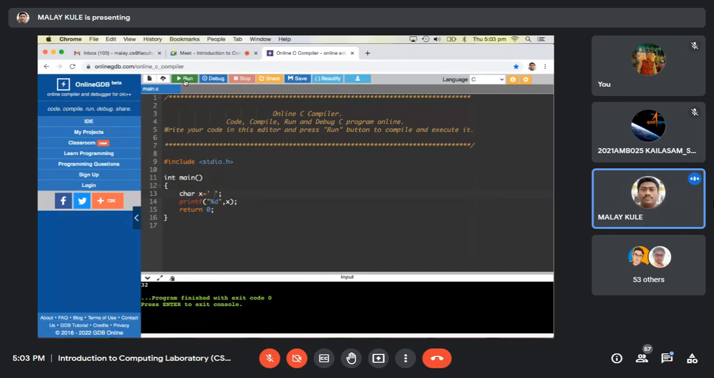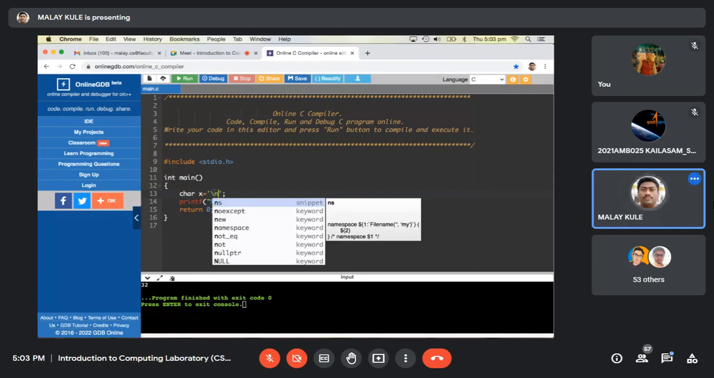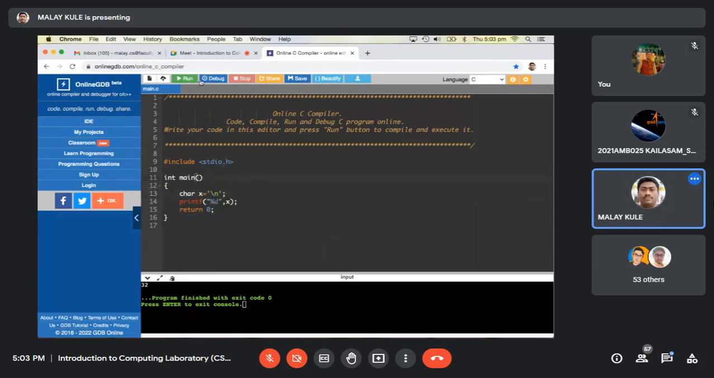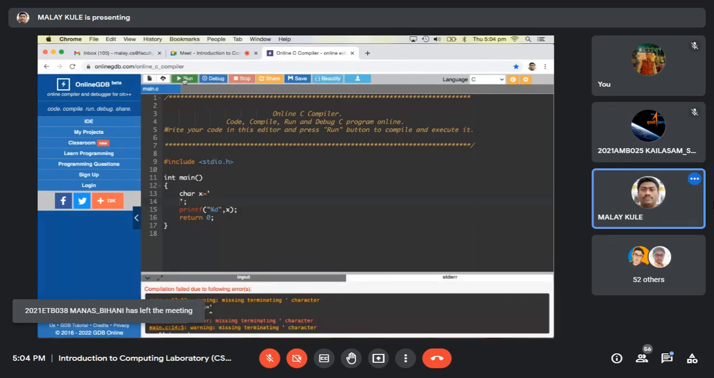Now you just try, if I write \n, what happens? 10. Okay, that means new line character has ASCII value 10. So the new line is basically enter, right? Yes, enter. Okay, let me give enter. What happens? Let us check. No, it will not be like that.